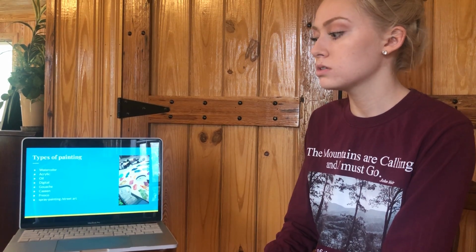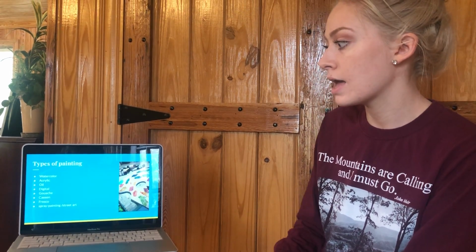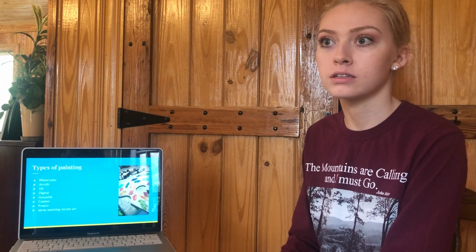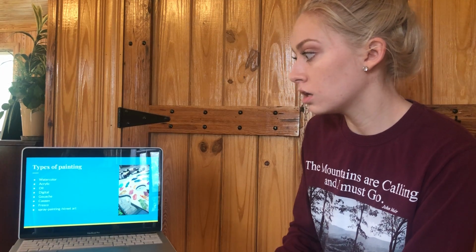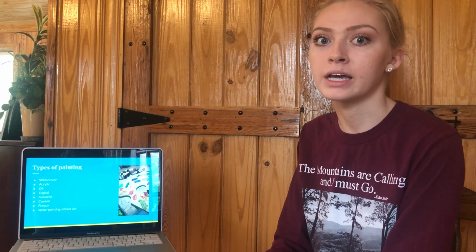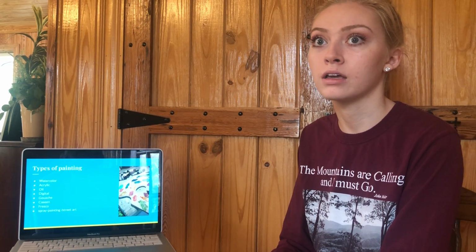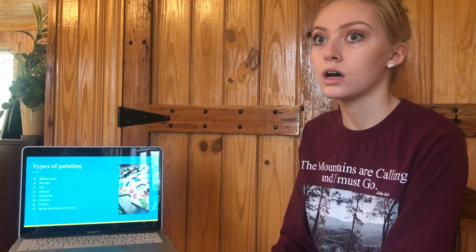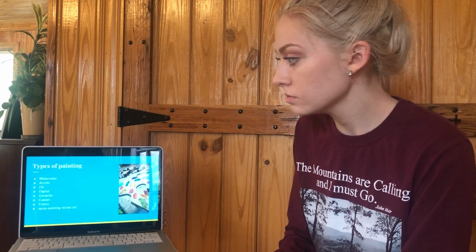It is used on the computer, and gouache is used. It is a chalkier, more of a consistency of watercolor. Casein is milk-based. It's an older type of paint. Not very many people use that today, but you can use it as a base layer for gouache or watercolor.